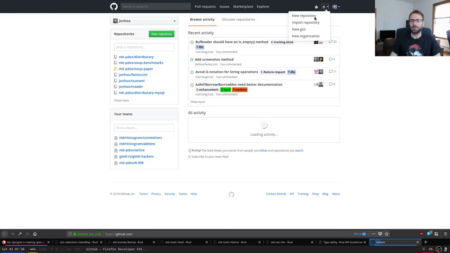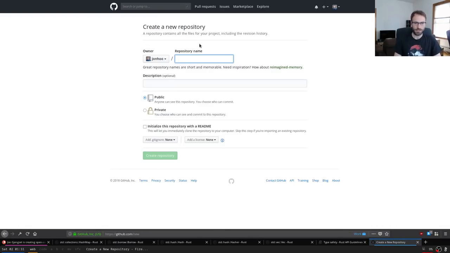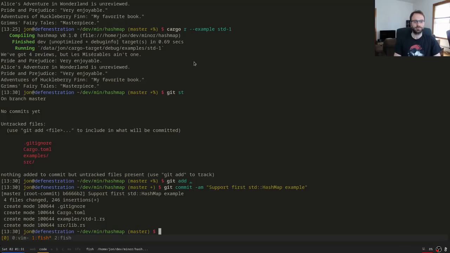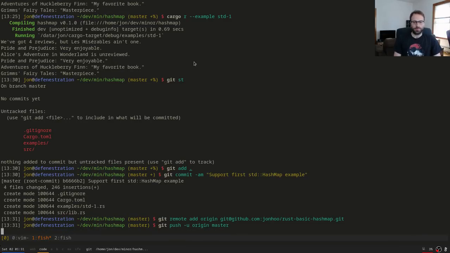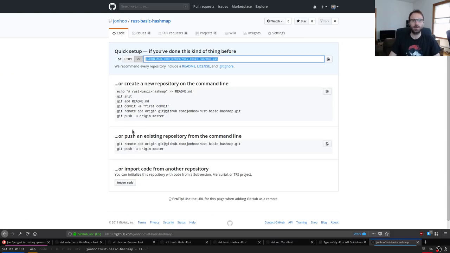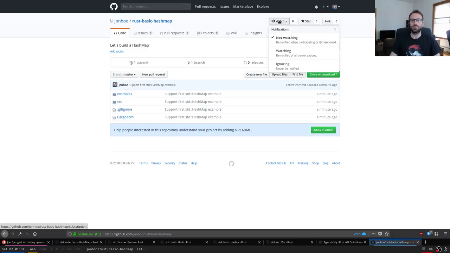All right, so we're going to make a new repo so that all of you can see this. Rust basic cache map. Let's build a hash map. Probably not the most useful thing, but hey. Remote add this. So what we have now, this code should all be pushed here. So if you want to see the code, you can now go browse it here and it should all work fine.